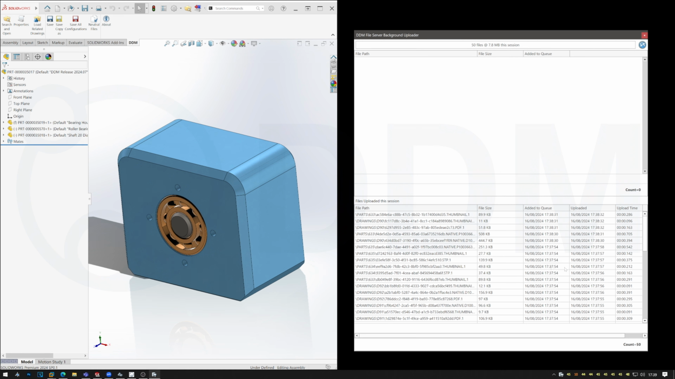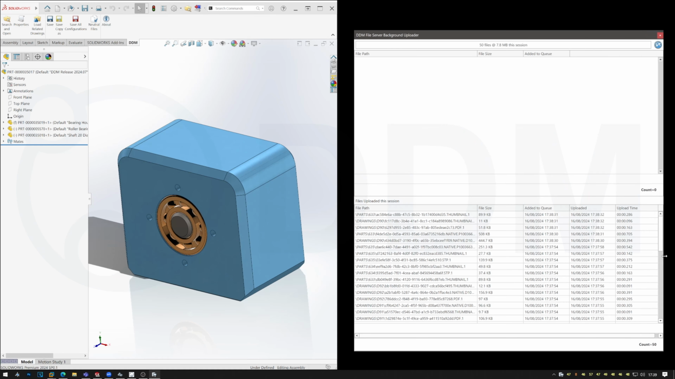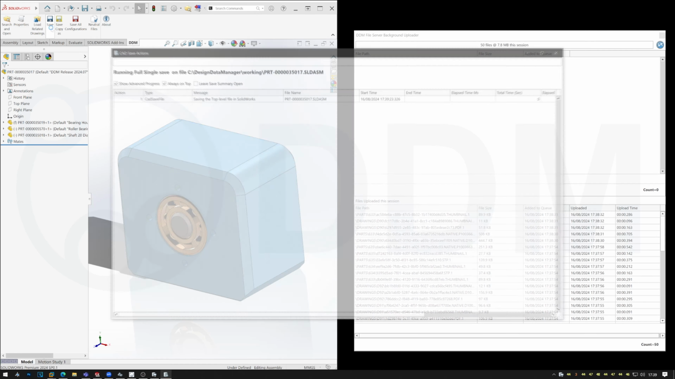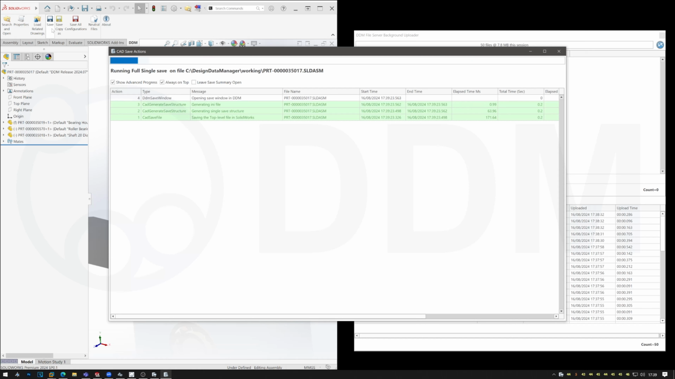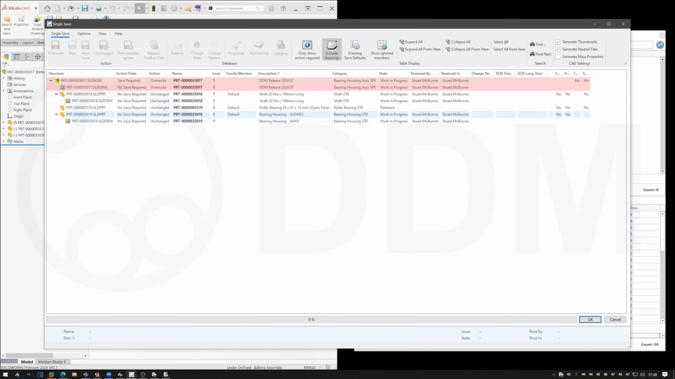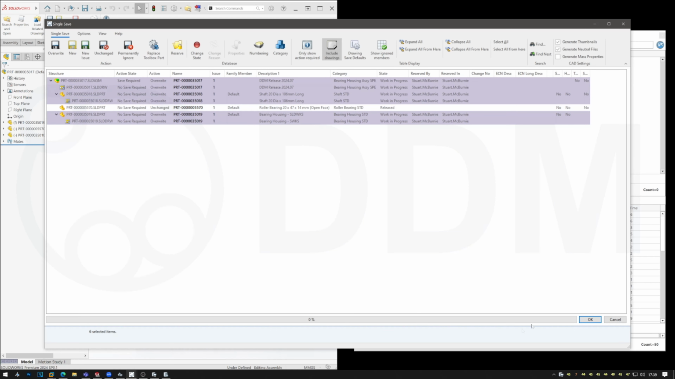Now normally you would just leave this minimized in the system tray, and what this does is when the save process has finished, okay, if I go into save mode here, just so that the save takes a little bit longer, I am going to choose all of my work in progress items, and I'm going to say I want to overwrite all of them, and we'll say OK.